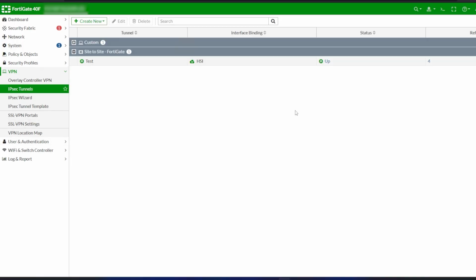Let's check the VPN on both the Fortigates. The VPN is up and running.